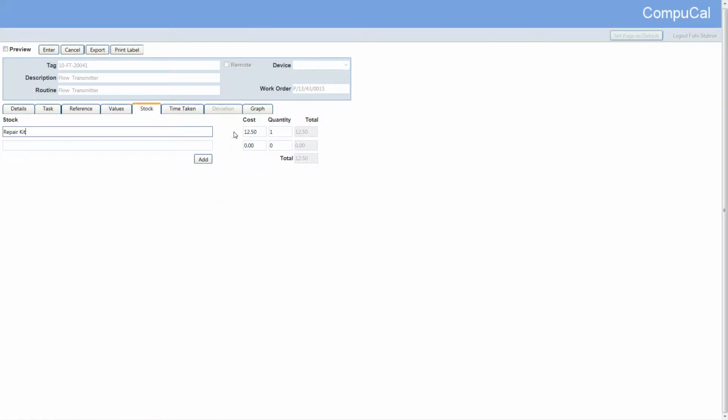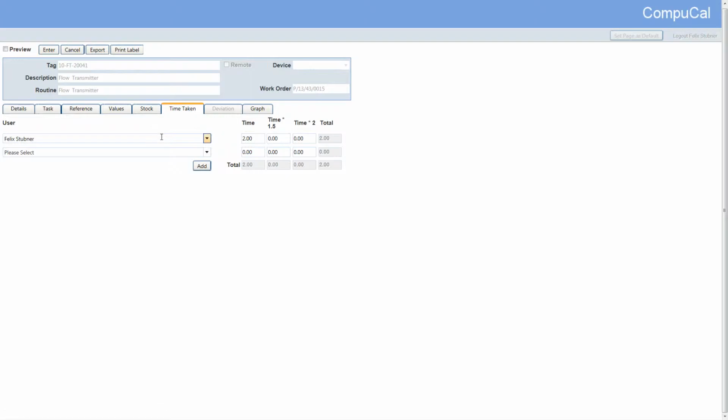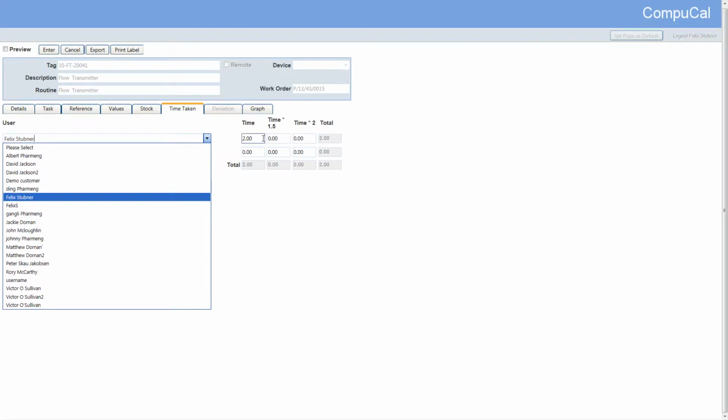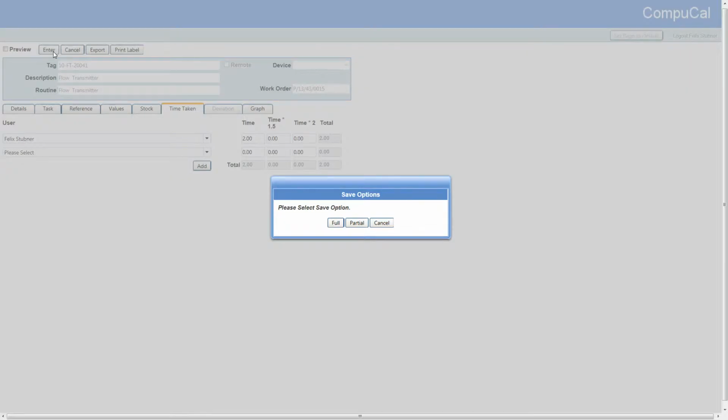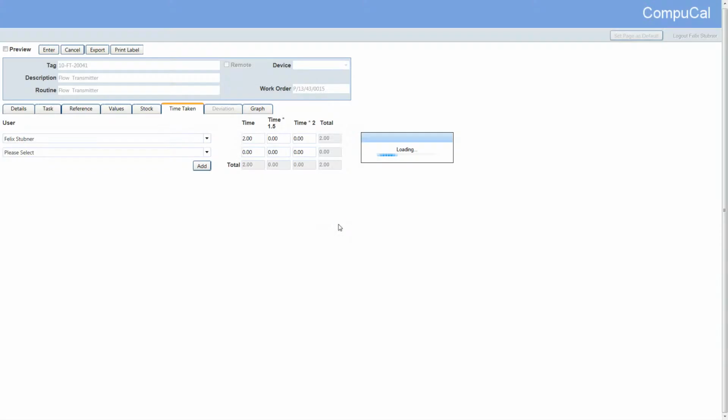You also have the option of recording the stock that was used and also the time taken. This can be very useful if you're tracking costs and time. Now that's been adjusted, we can select Enter. This will cause the save options to appear. We can choose to do a full save or a partial save, which would then allow you to investigate further and potentially do another calibration and enter more results.